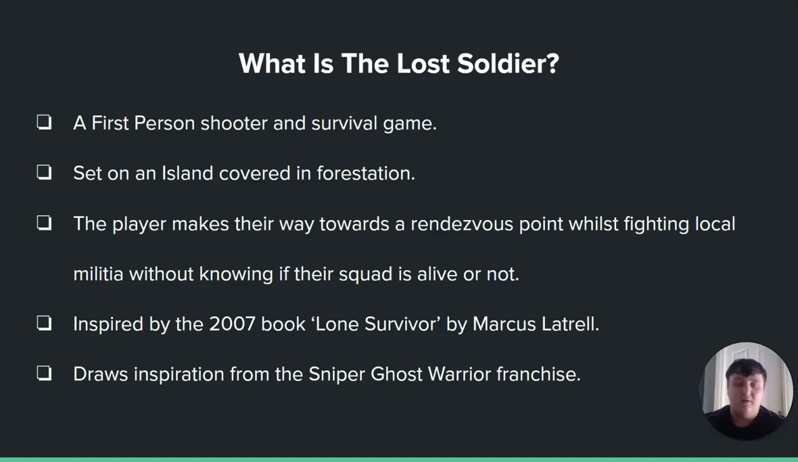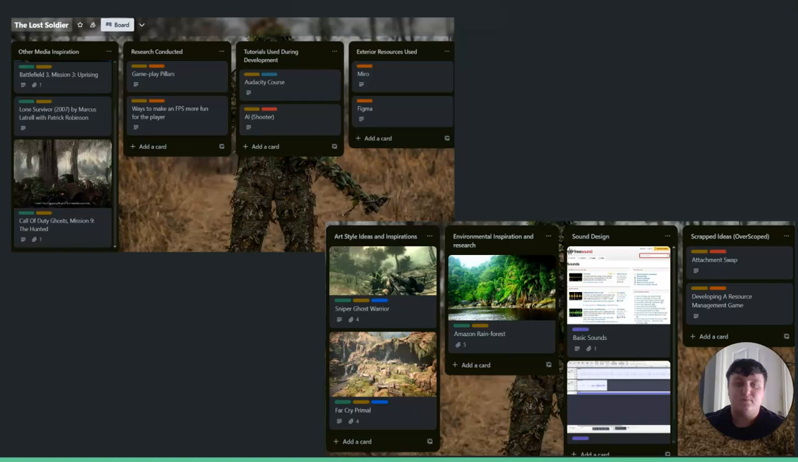It is inspired by a 2007 book called Lone Survivor by a soldier himself, Marcus Luttrell, who was attacked in Afghanistan with his squad by the Taliban and was the only survivor for 3 days, fighting them off and escaping the island. It also draws inspiration from a personal favourite franchise of mine, Sniper Ghost Warrior, which is a game about you being basically a sniper in a forest, fighting off different militia and completing certain missions.